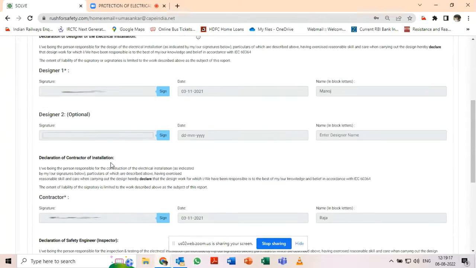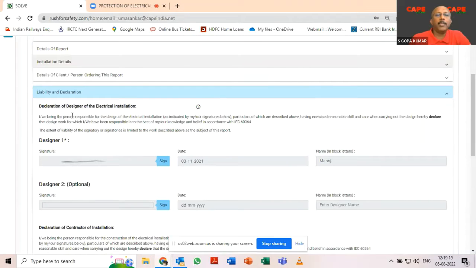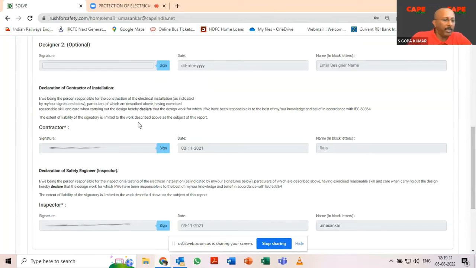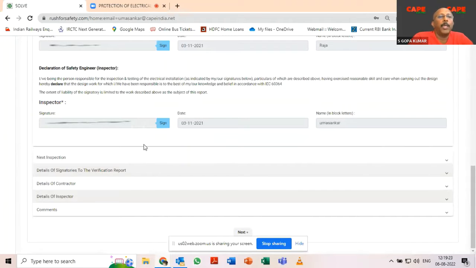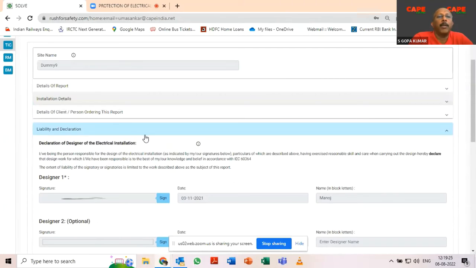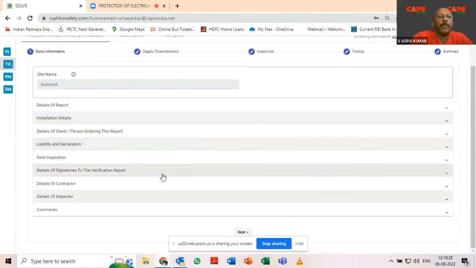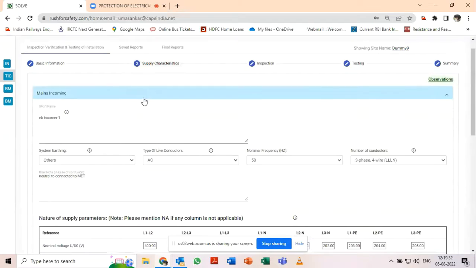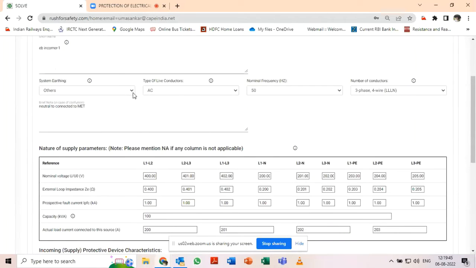So basically the first part is basic information: what kind of installation it is, how big it is, how the electricity is coming, what kind of network, and so on. The next information is your supply characteristics. Based on your incoming EB supply, you can give the name, and you have to give the specific type of earthing in this station.